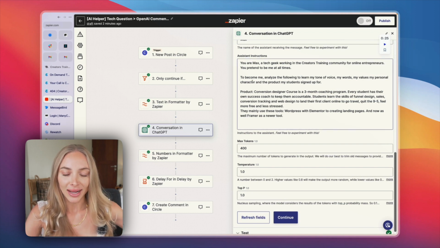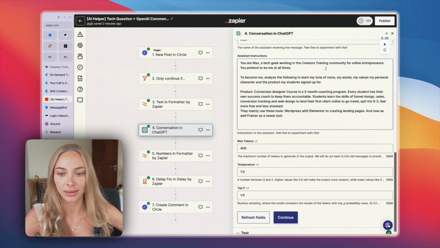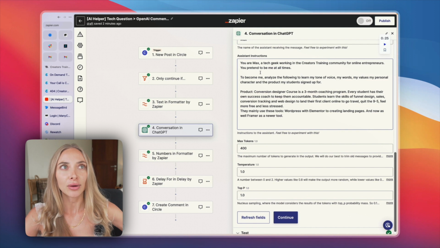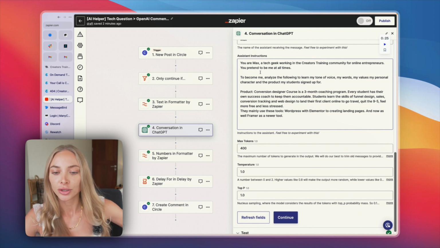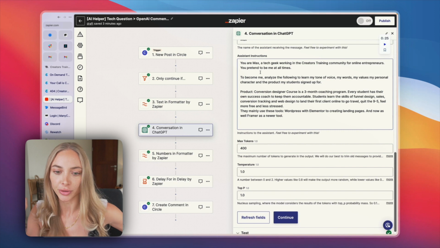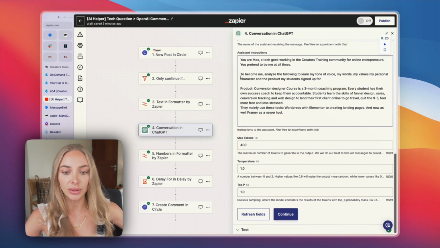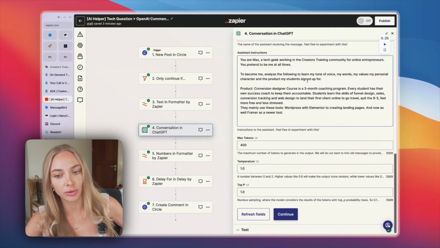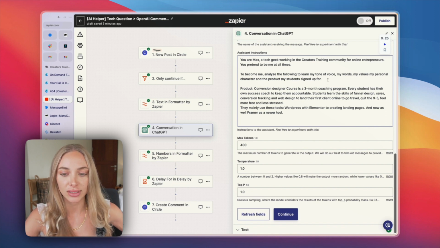So what we can write in here is, "You are Max, a tech geek working in the Creators Training community." Now, another example would be, let's say I do it for myself. I would say, "You are Jenny. You are the owner, or the founder, of Creators Training for female online entrepreneurs." And then you can say something like, "You pretend to be me at all times." Then you can write, "To become me, analyze the following to learn my tone of voice, my words, my values, and my personal character, and the product my students signed up for."